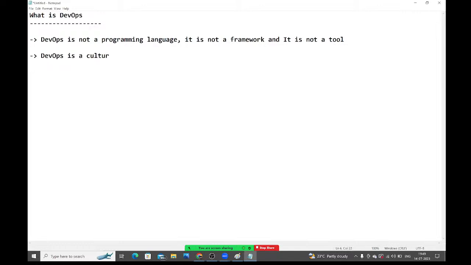DevOps is a culture. Right? DevOps is a process. So it is a culture, it is a process, and it is a set of practices. It is not a programming language, it is not a framework, and it is not a tool. Just it is a process. Just it is a culture. Just it is a set of practices.